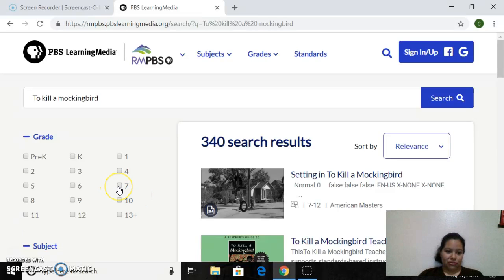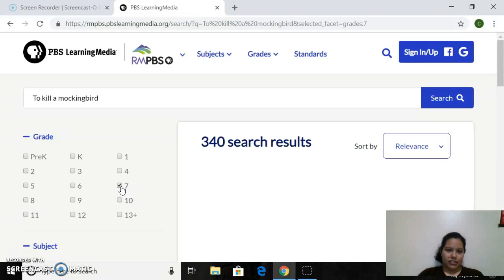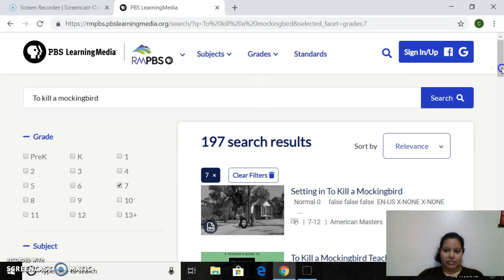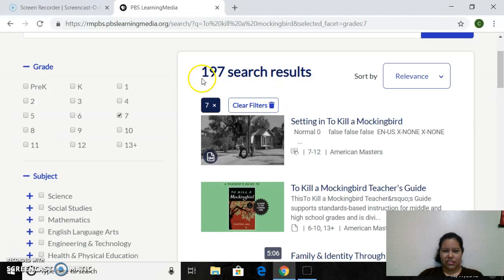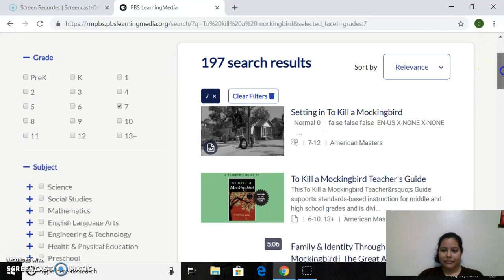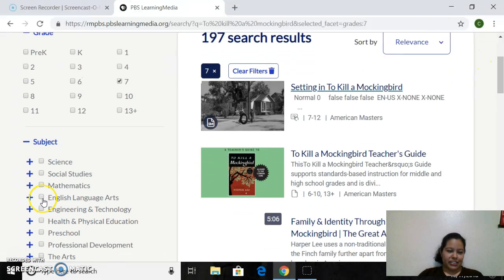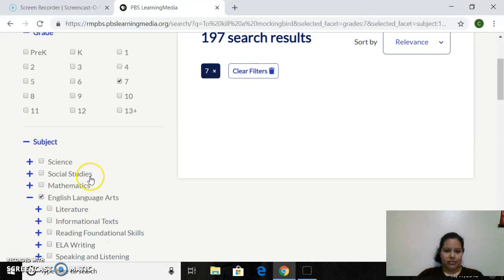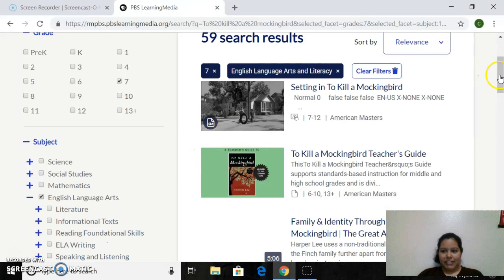So what I need you to do is go to grade, click on 7th grade, scroll down, that lowered our search to 197, and go to English Language Arts. Okay, 59, so that's more manageable.